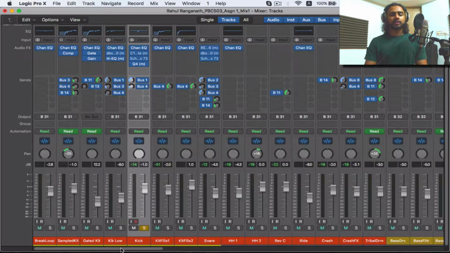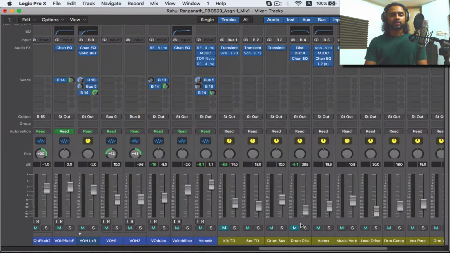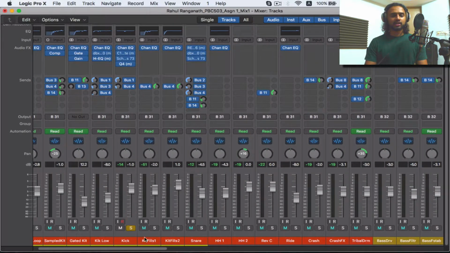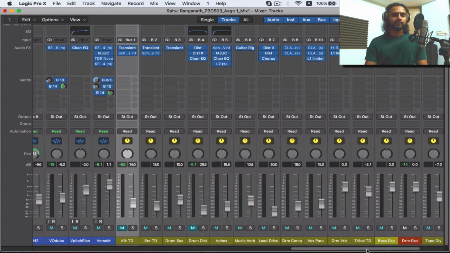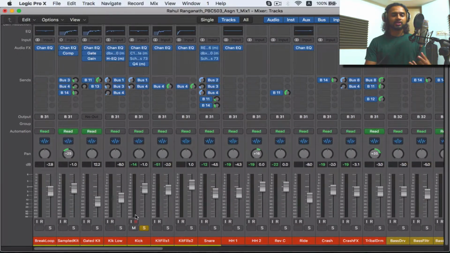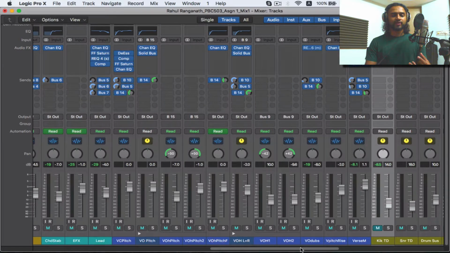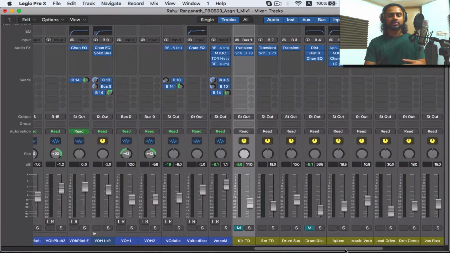So basically, in order to get the attack I want from the kick drum, I have the Transient Designer running on a parallel track on a bus. So I've sent the kick to bus 1. I've sent it pre-fader to bus 1, and that's because even if I make adjustments to the original kick drum fader, it won't affect how much is being sent to the Transient Designer.